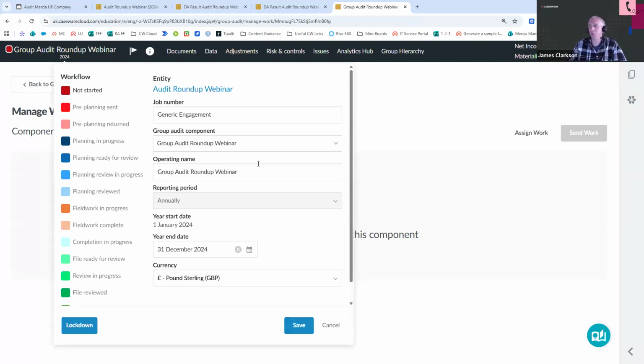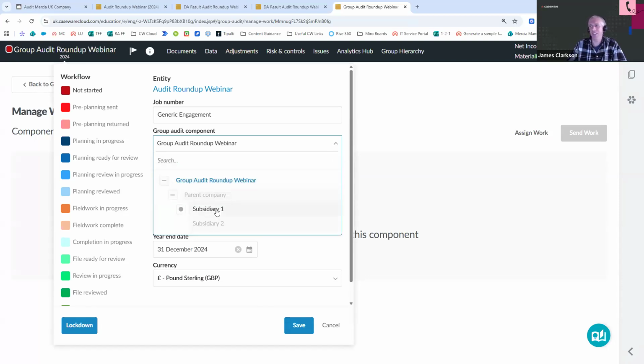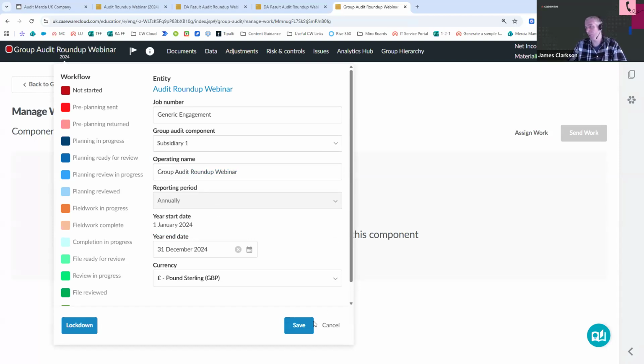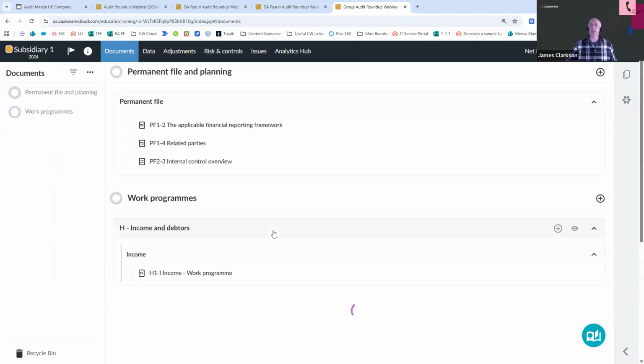To access that sub-file, we have a group audit component option, and we can come in, I can look at my components here, and I can say I want to go to that particular component, and I can save that down, and it takes me through, and I just see the work that's been assigned from the group auditors, or from the group audit file. These are copies of documents, so they're independent from the documents in the main group file, and I can go in and work on them, update accordingly.